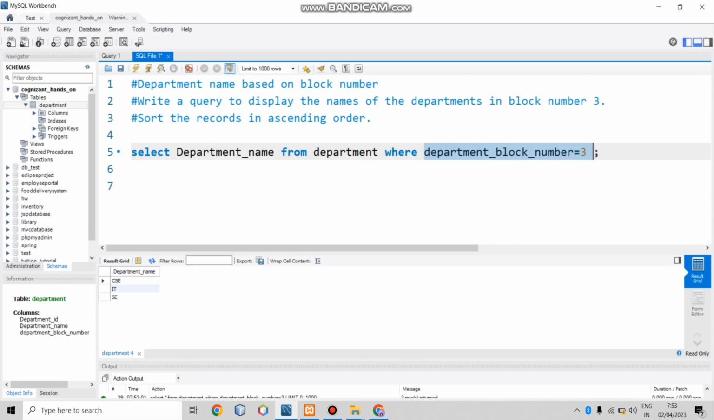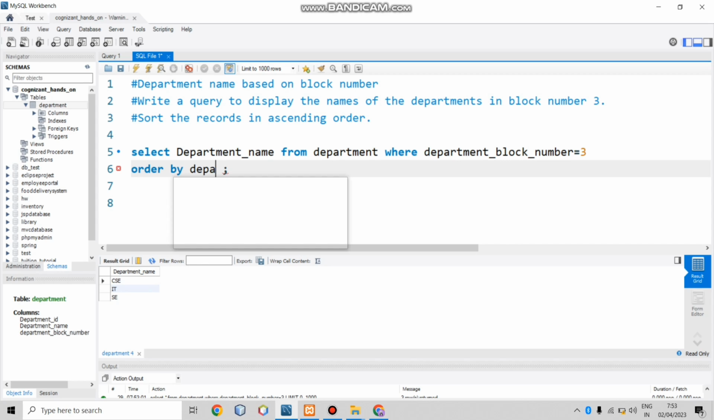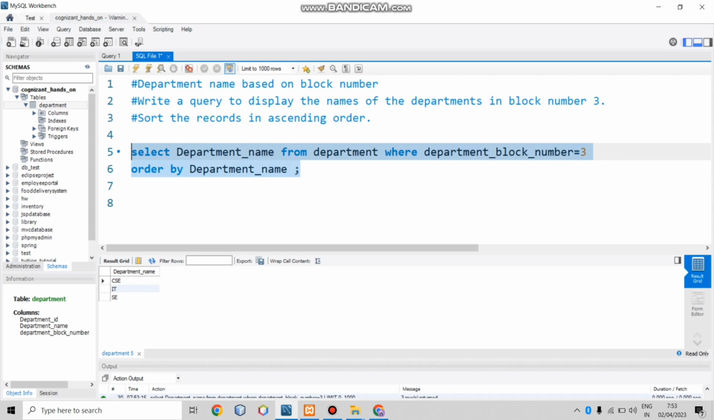Now come to the sorting of the records. In order to sort the records, we are using one keyword, that is order by. So whenever we need to do ascending order or descending order, we need one keyword, that is order by. So we need to sort this record order by department name. So I will use department name. Now this query will give us the exact result that we are looking for. If you write this query in Cognizant hands-on, then you will get the full point.